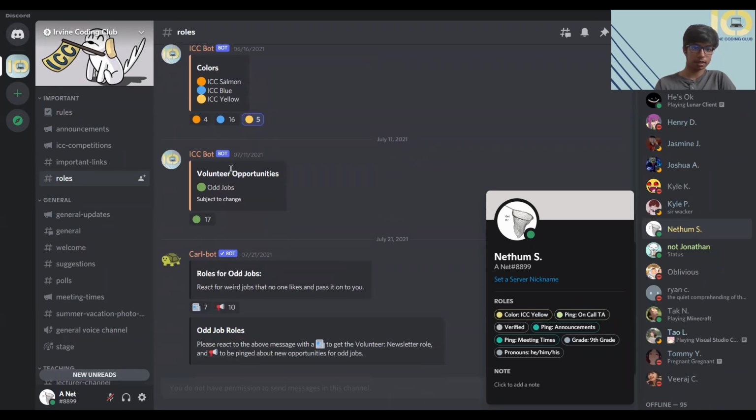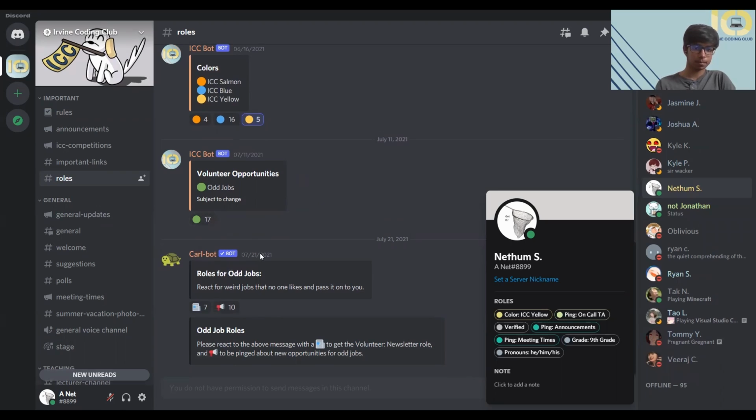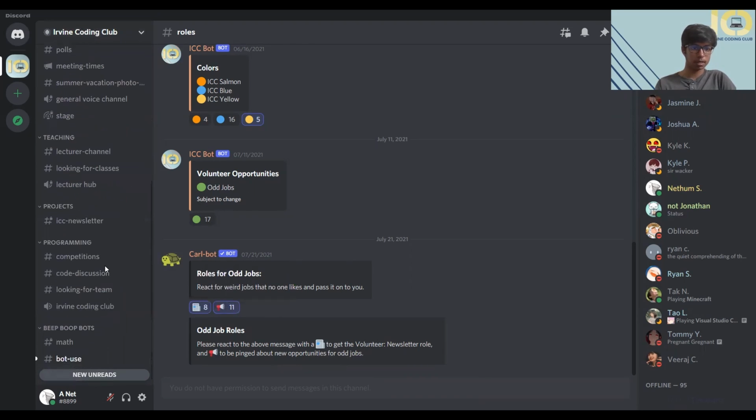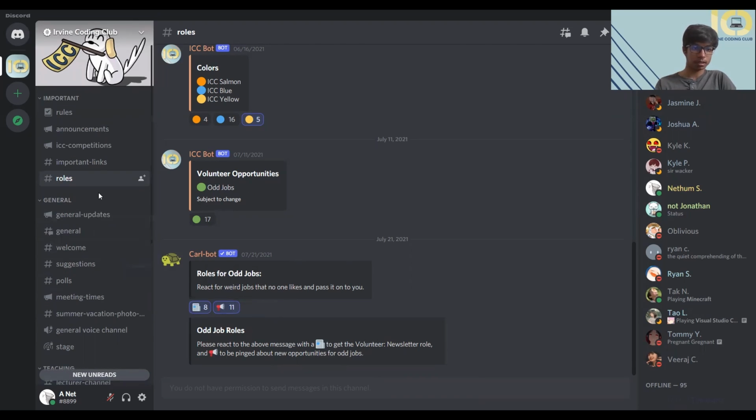So then there's these, and then this bit defunct, but roles for odd jobs. So react to this for jobs that aren't the typical jobs like TAing or teaching, such as manual jobs like creating spreadsheets. If you want to do that work and volunteer like that, you can click this. If you want to get updates for the newsletter, or join the newsletter team, you can click this, and you get access to that as well. So there's that.